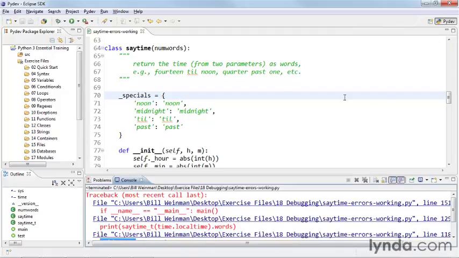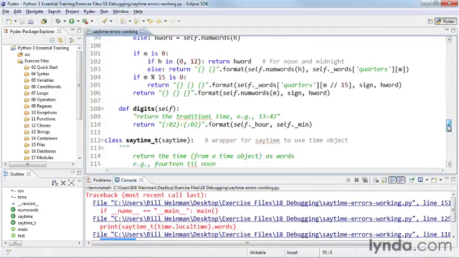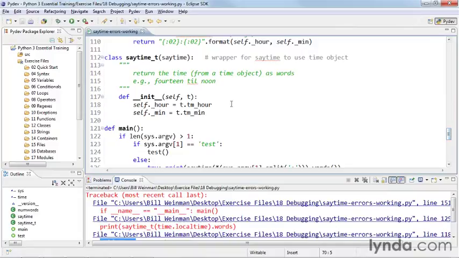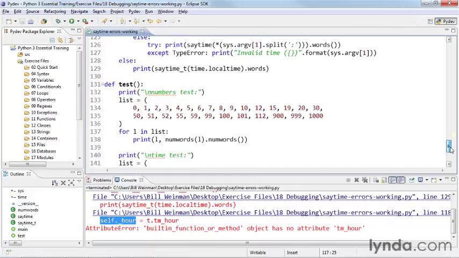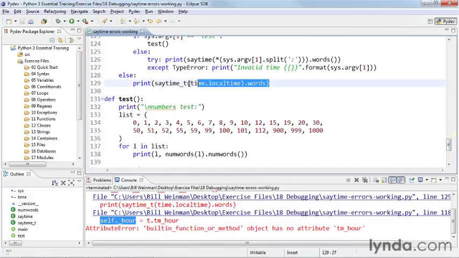So let's take a look at line 118. And there's the line of code. And so what's happening is t here is an object that's getting passed into this constructor in sayTime_t. So what's the line above this? We'll scroll back down here. The line above this is print sayTime_t, and this is at line 129. So let's go down to 129, and there it is.